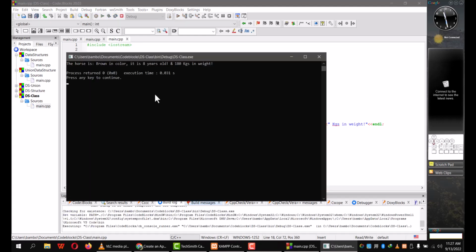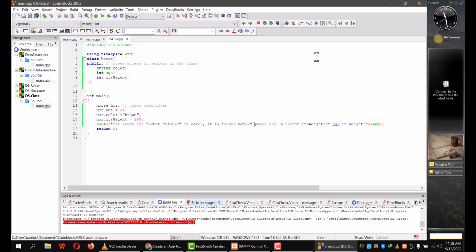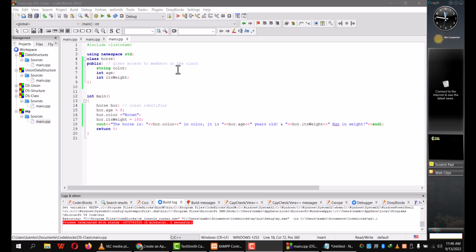So the horse is brown in color and it is 8 years old and it's 180 kgs in weight. So given that, we have simply created our class or worked with our class so that we've got something that is user friendly and can be used for our class. So we want to move on from the simple class, or making our class as simple as it was.